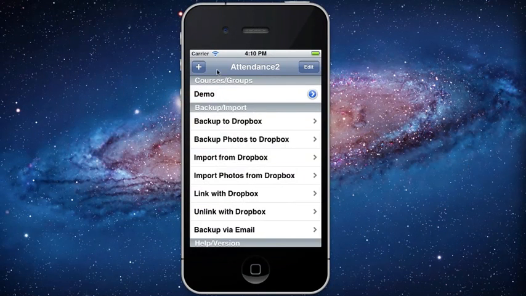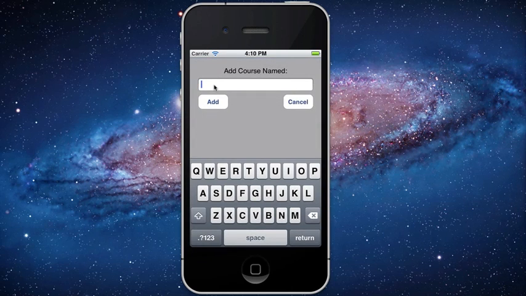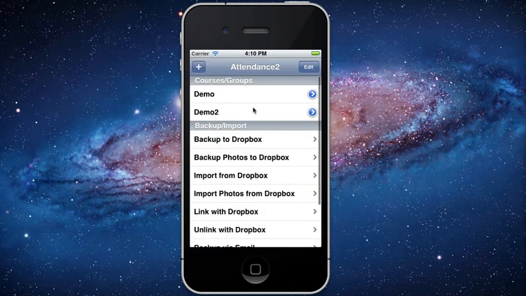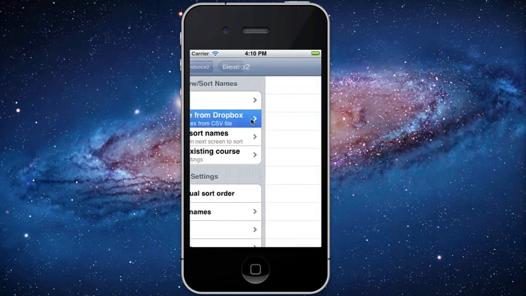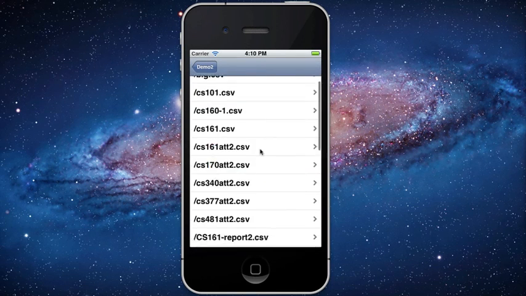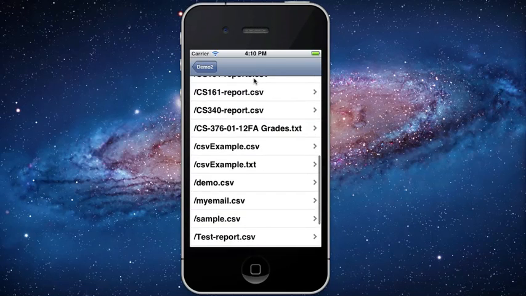Now we'll import our names into Attendance2. We'll add a new course, enter the name for our course, and press the Add button. Select that new course, choose Import/Update from Dropbox, find the file that we saved from Excel.